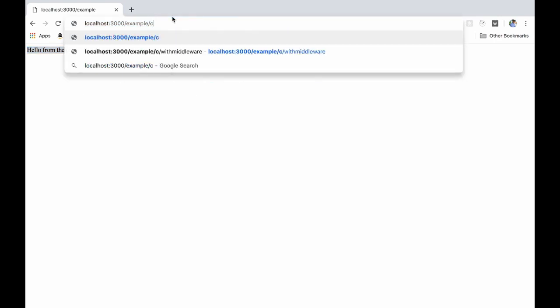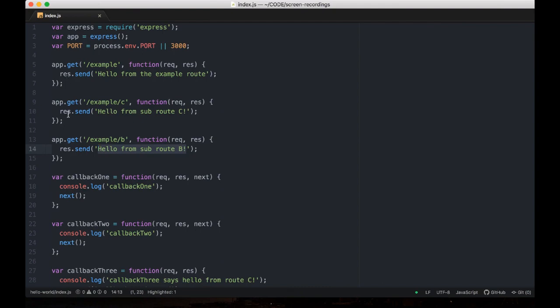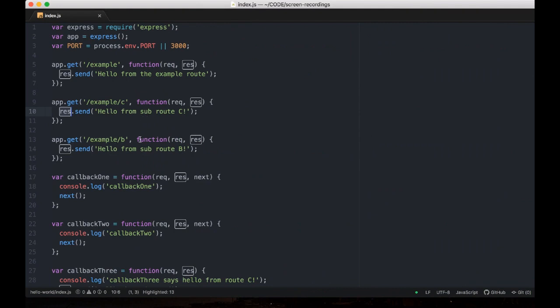So we have localhost 3000 /example /C. And in fact, we do see hello from subroute C. That's courtesy of the .send method, which again is working on the response object. If we come back over to the browser and just to confirm this further, we use localhost 3000 example B, we'll see that we get the message hello from subroute B. And again, that is triggered by the callback function. When the endpoint is hit, it activates this line of code, and the .send method sends this string attached to the response object.